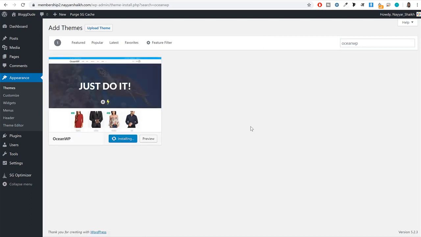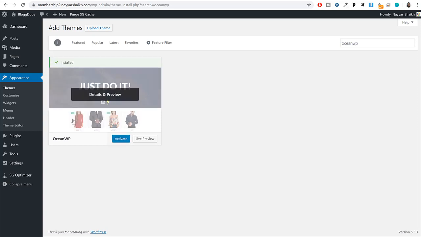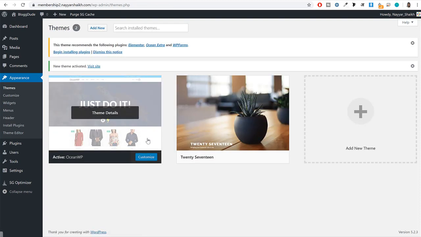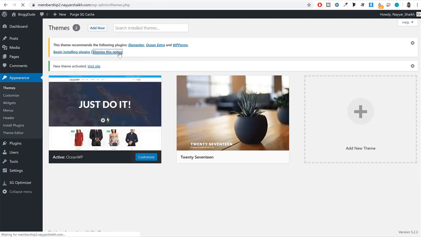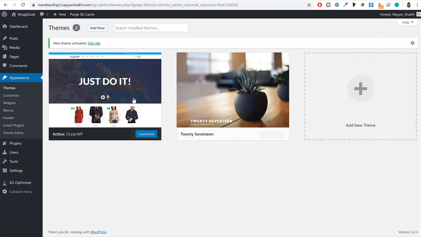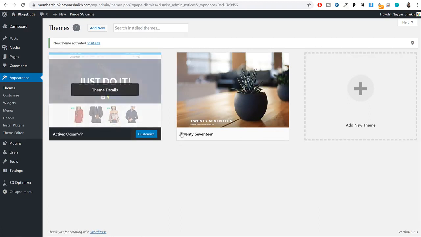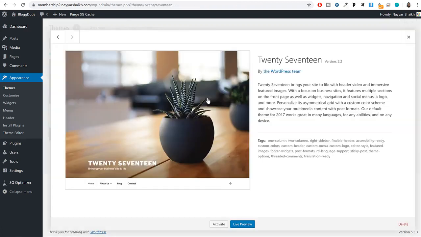This is a free theme, but still it is an amazing theme. And this is the theme that I'm personally using on my personal website blogdude.com. Now once it is installed, click on activate. You will get some notices over here. You can dismiss this notice, not very important. Now because we have this Ocean WP theme, we don't even need this 2017 theme. So we can delete this theme as well.